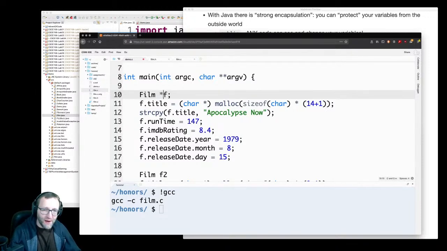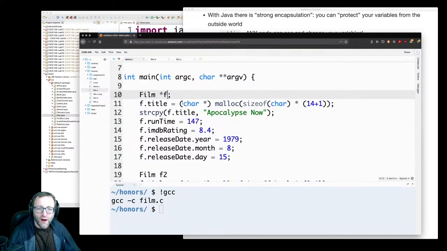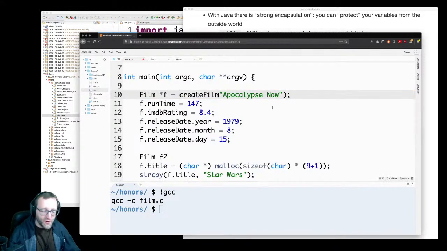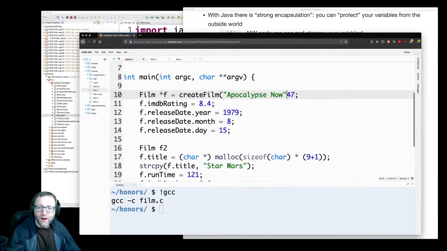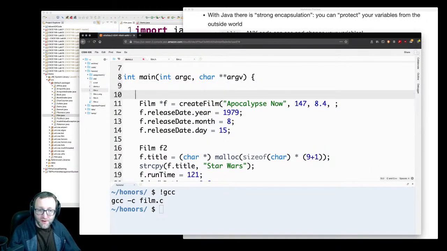So let's go ahead and create a film here, and I'm going to call that function that I just created, create film, right? Equals create film, and instead of having to do this every single time, now I can go ahead and go with Apocalypse Now, 147, 8.4. And then I do need to create a date here, unfortunately, because of the way that I've designed this.